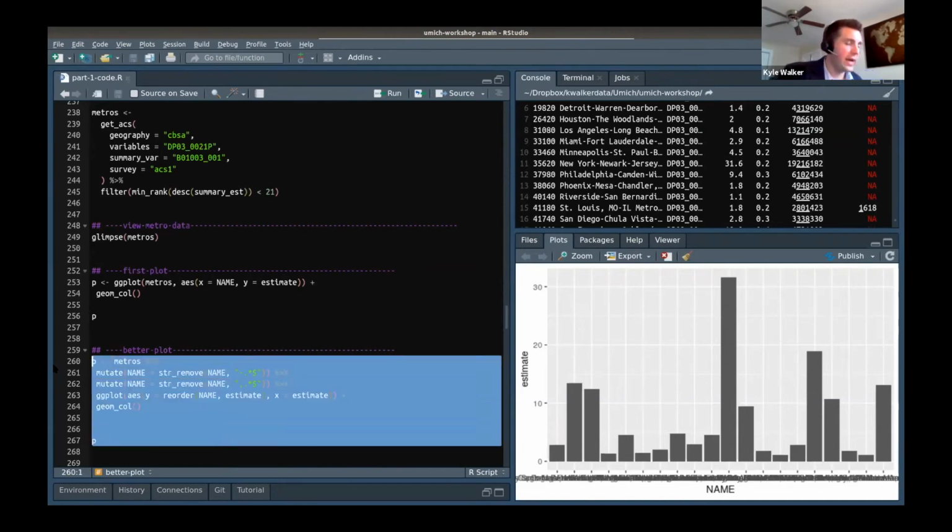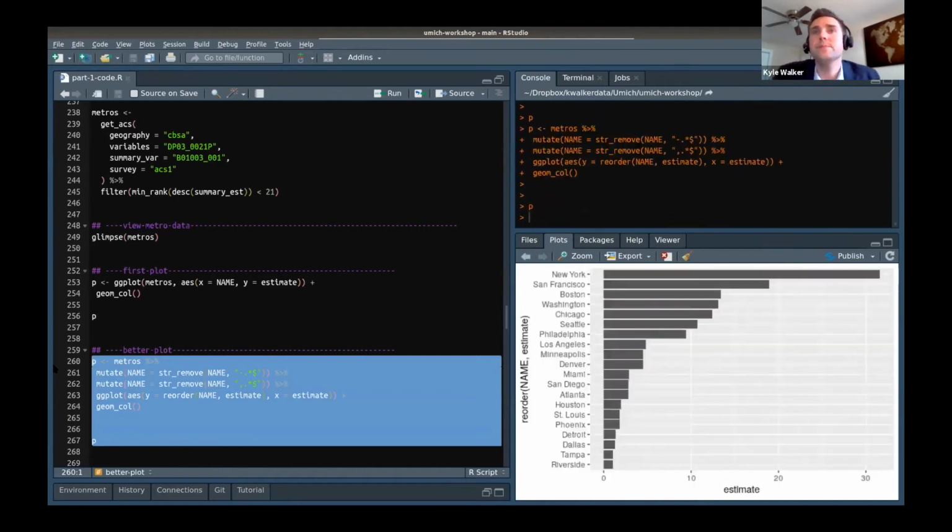Let's see what plot we get back now. That's a lot better. We've cleaned up our metro names. We've sorted in descending order.